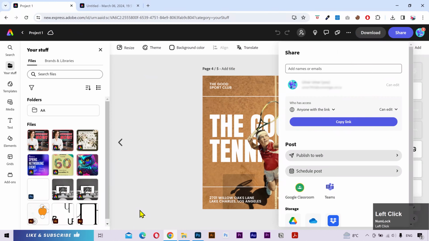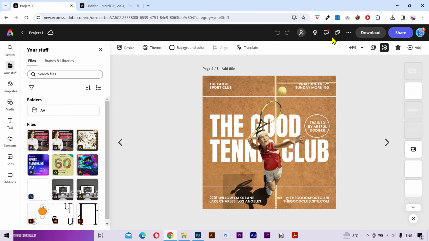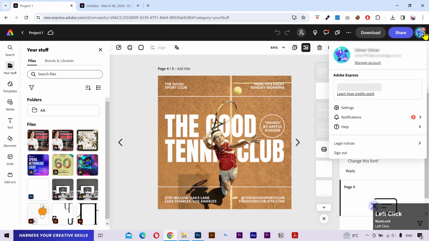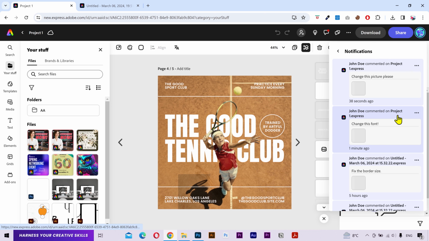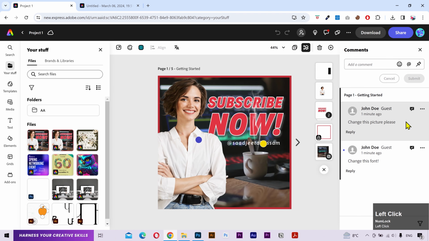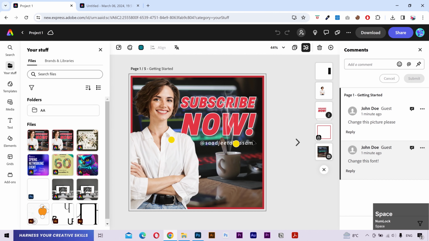Now if I go back to our main tab, then you can see a red dot on the comments tab, which will open up the comments. You can also click on your profile icon, go to the notifications and find the comments. If I click on any comment, it's gonna lead to that particular page. As I added a pin to the comments, the selected comment is indicated by a purple color.